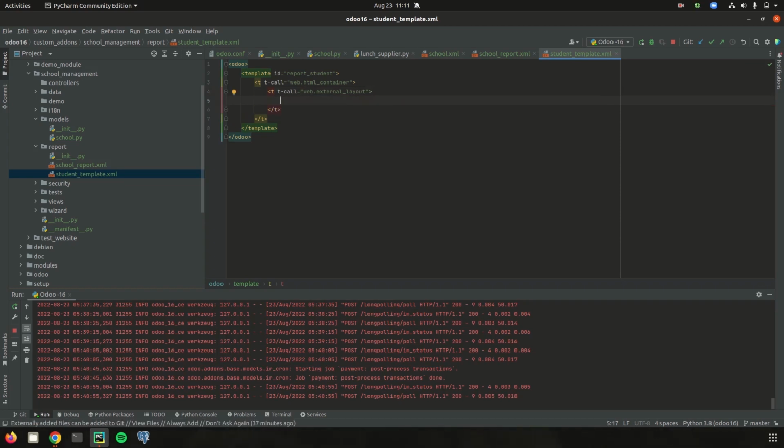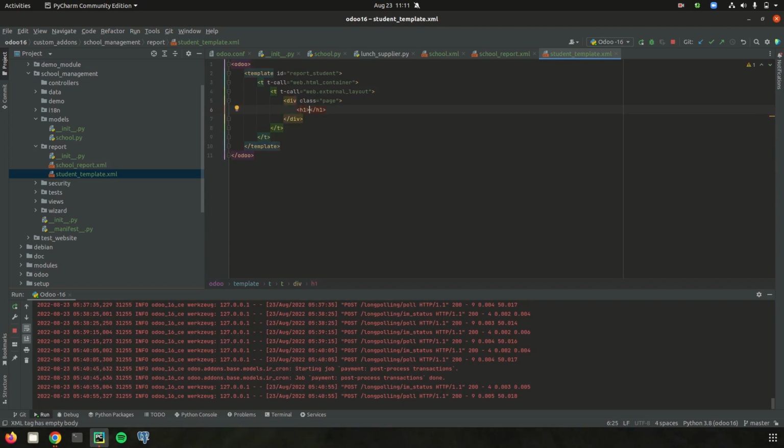Then inside the layout, I can add a div with class equal to page. Inside the page, I can define the header or whatever I need. So I just define a header. So simply, the template is also defined.